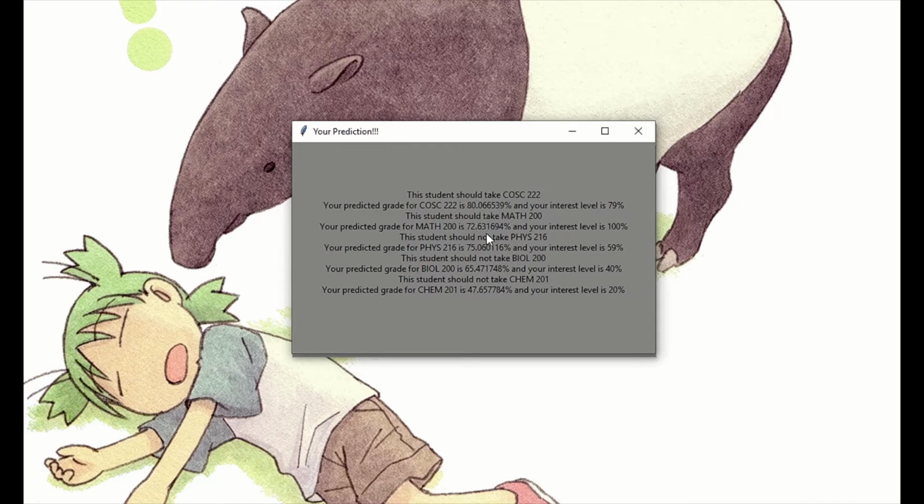It's going to be a nice GPA booster. They'll probably enjoy it. Now we go into Math 200, so they're going to get a 72.6 predicted. That's not quite as high as comp sci, but their interest level is much higher because that's what they put in themselves. So they should probably look at this because with their marks, our model is also agreeing that they do enjoy math. So now we take a look at physics. He didn't do too bad on physics, but he didn't enjoy it. So our model suggested that he would probably get about a 75%. And his interest level is getting on the lower side, so that's a 59%. So we are saying that they should not take Physics 216.